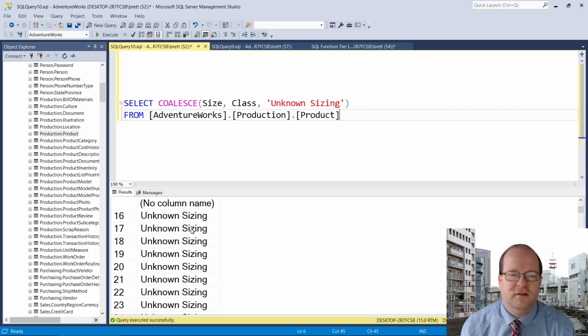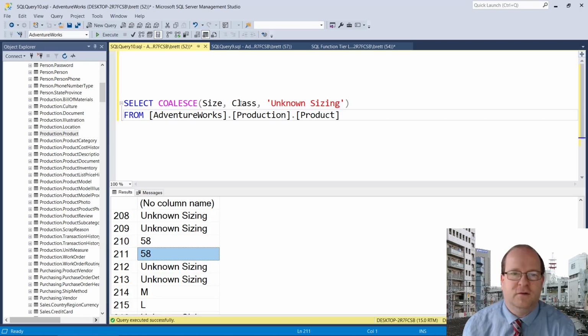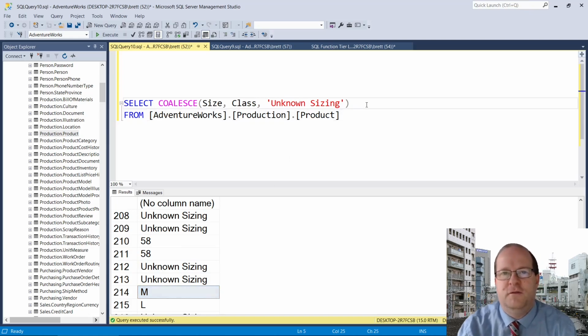So here you see that mostly it will return unknown sizing, but there are some products we actually have numbered sizes for, like here. So here it would have returned size. This one, it's returned the class, and for the others, it's returned this one. So if you have nulls in your database, then Coalesce is super useful.